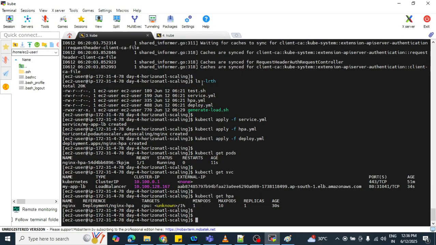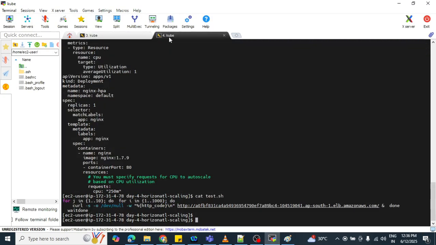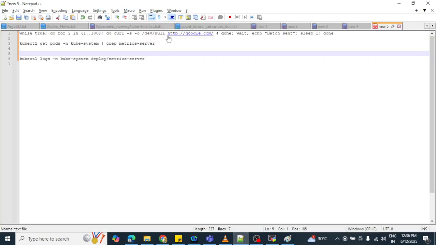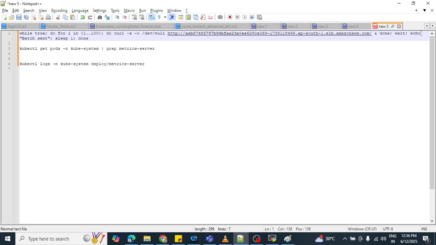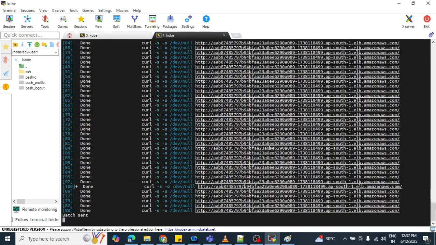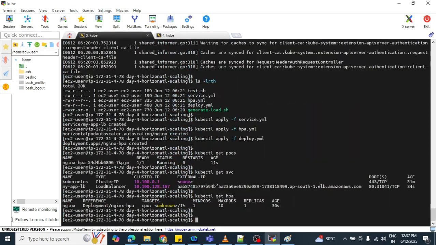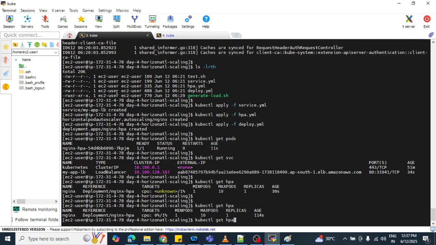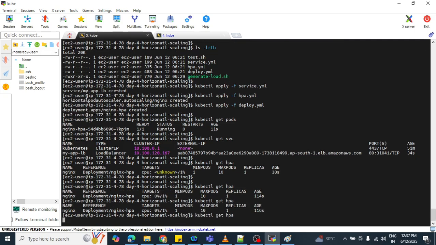Now our next target is to increase the load. So how do we increase the load? This is one URL to increase the load. Let me try to execute it and see if it is running. Okay, it is running perfectly. Now see if the load is increasing or not. You can see the metrics are changing here.